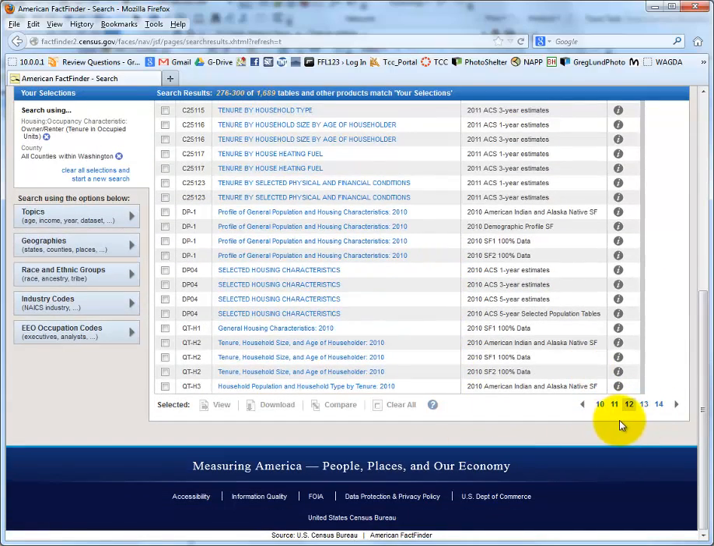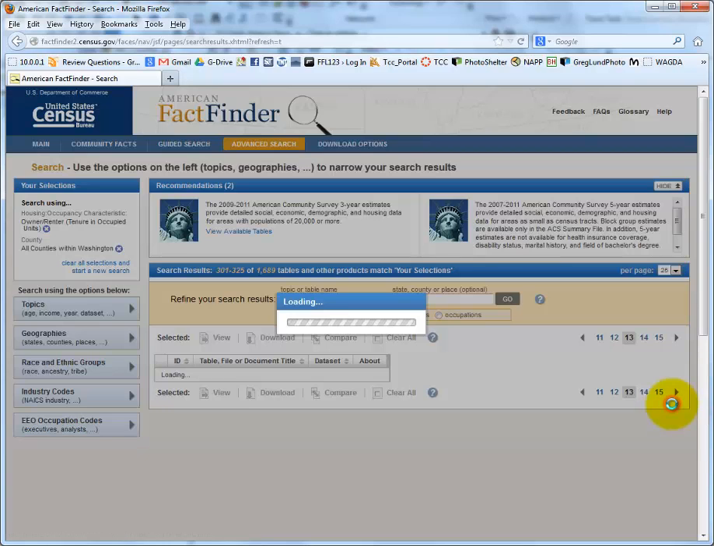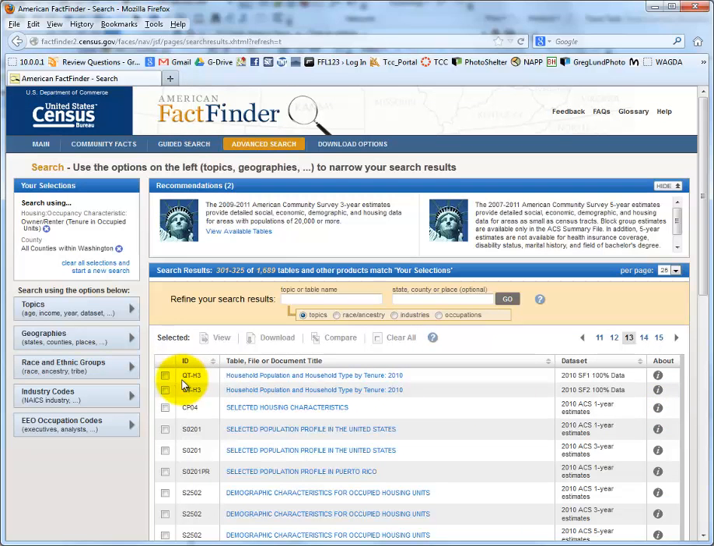There's multiple pages. In this instance, there are several QTH3s that we are looking at. This is not the correct one, and we'll use these buttons down below to navigate to the correct one. And this one is the one I want. 2010 SF1 100% data. Household population and household type by tenure 2010.